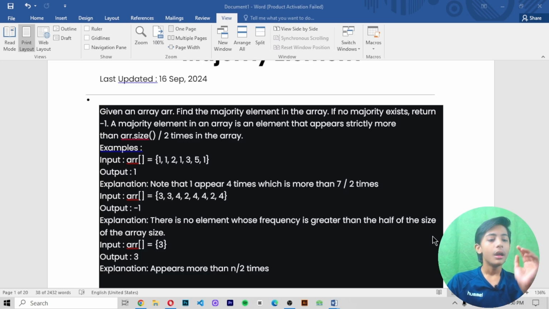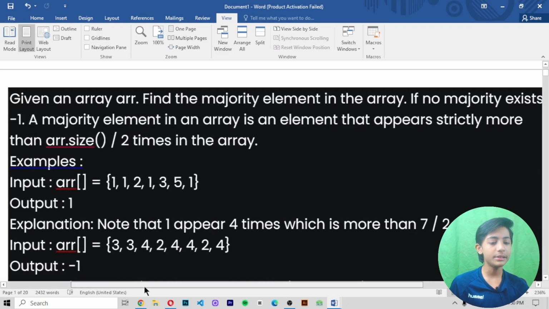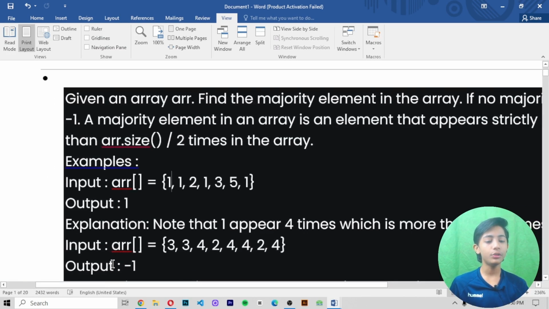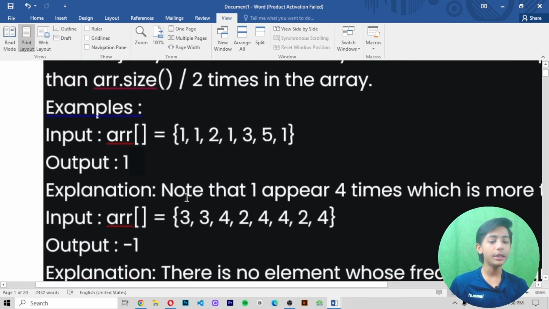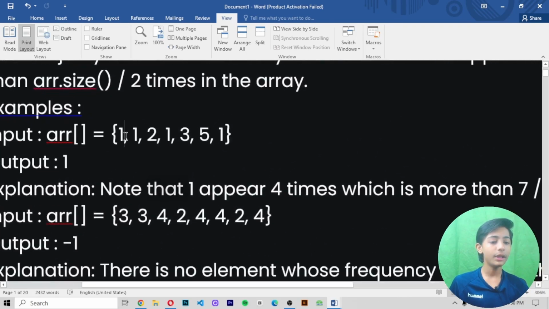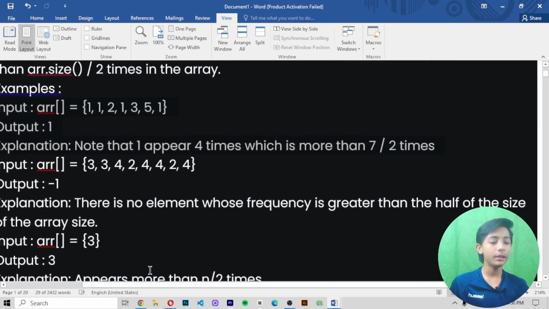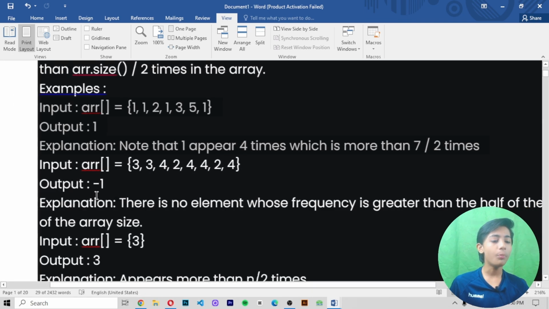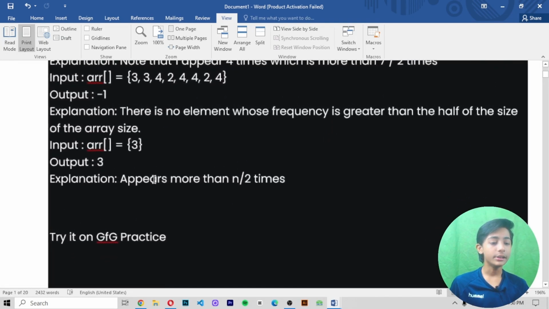Now examples. If I give you this input, ARR in curly brackets 1 1 2 1 3 5 1, the output will be 1. Why? Because note that 1 appears 4 times, which is more than 7/2 times. So that's why the output is 1. If you give the input ARR as 3 3 4 2 4 4 2 4, it gives you the output -1, because there is no element whose frequency is greater than half of the array size.